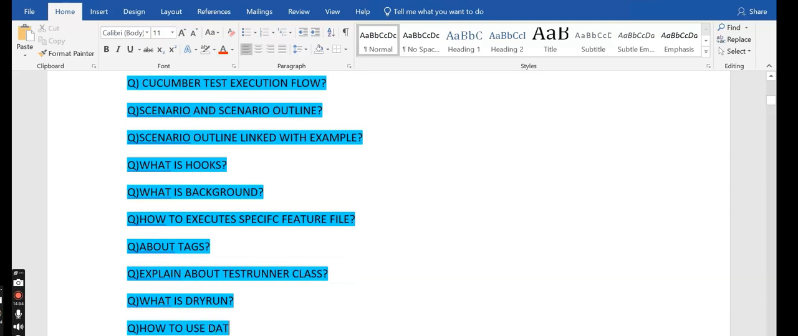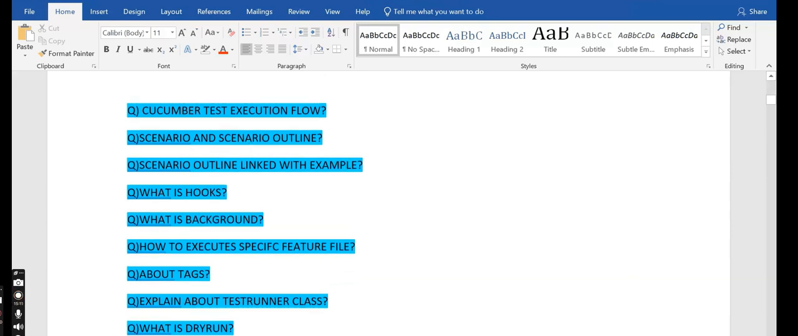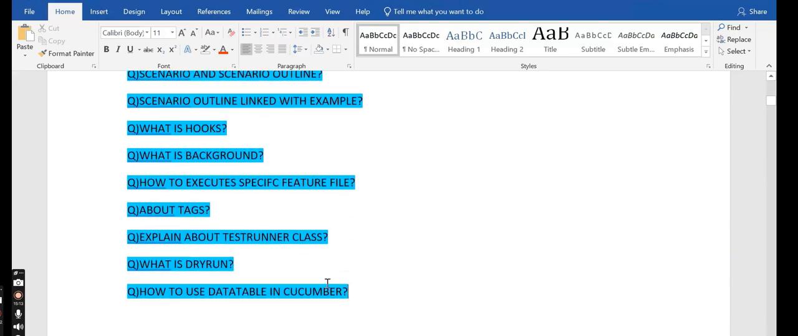Next question: how to use the data table in Cucumber. Actually, this question is very important in Cucumber. The interviewer will definitely ask this question, so you can prepare all of these. That's why we explain them one by one. Okay, next, the Cucumber test execution flow.